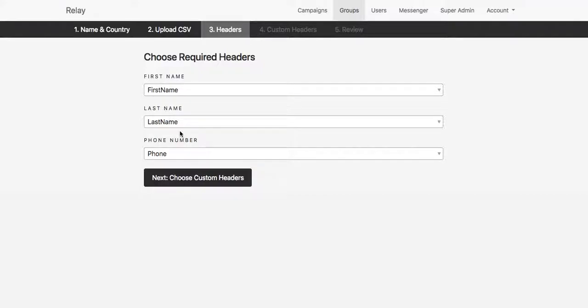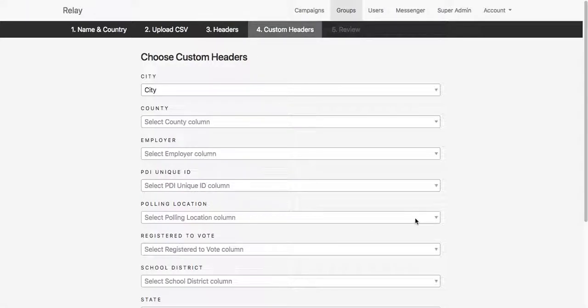But these look right, everything is matching, so I'm going to click Next, which takes me to my custom field mapping. Relay will list all of the custom fields that you have created on your account, and in the drop-down you'll see a list of all the headers, again, that are available to you to map from your CSV file. Relay will again guess at those that are matching in your file, and you can adjust if you need to, or you can choose to ignore.